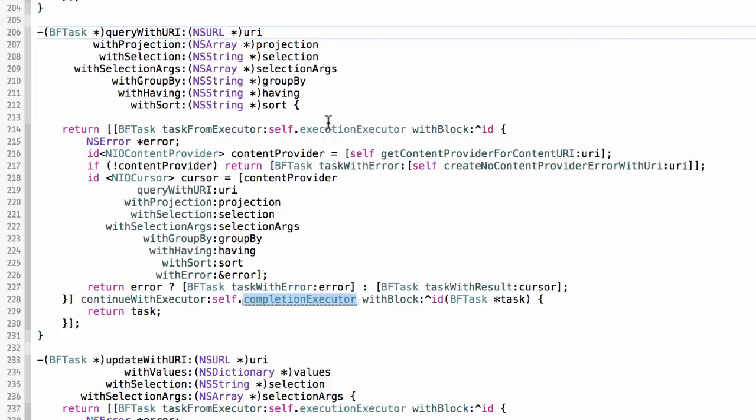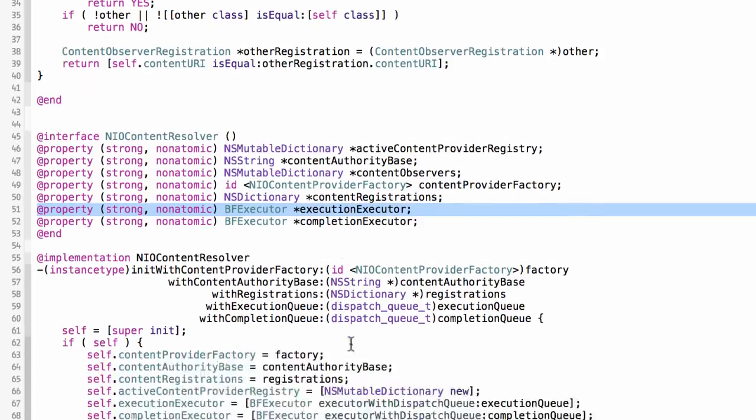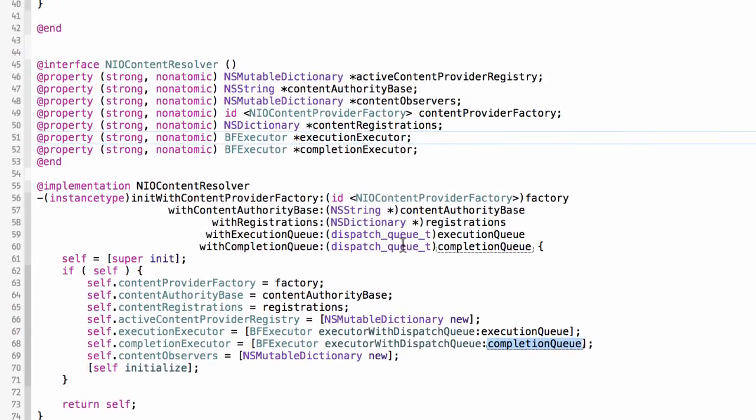So let's head up here to the properties. These are just properties. These are BFExecutor instances. There are two in this class, one for execution and one for completion. And if we look here at the initializer, I create an instance of an executor using a dispatch queue. And here I create the completion executor with a dispatch queue. These are just dispatch queues that I created elsewhere and passed in on the initializer.